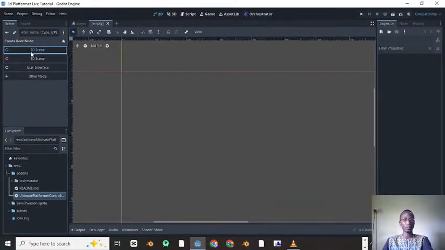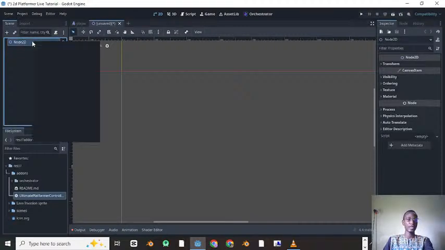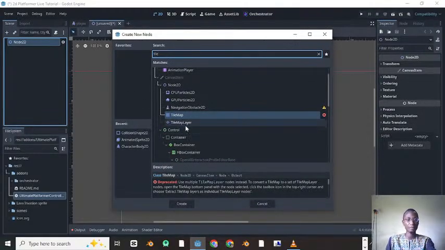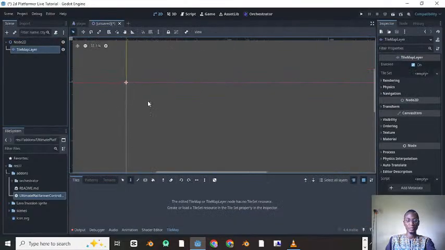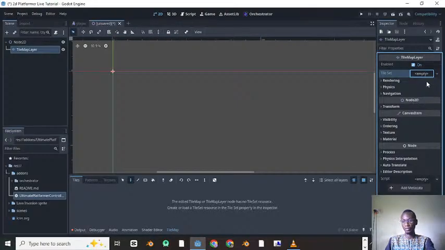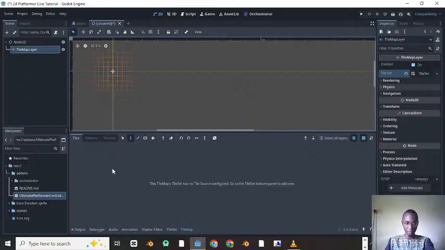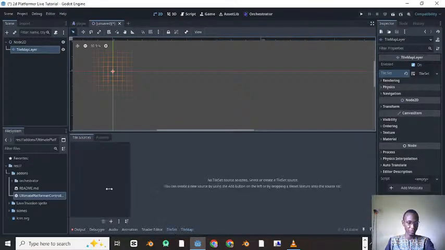So I'm going to click on this 2D scene. It's going to be a normal 2D scene, and I'm going to right click and type in tile. So I have my tile map layer, so I can just click on that and click create. Once I create, I can go down to my tile set, click here and click on new tile set. Now once you click on a new tile set, you see that you have the tile map here and a tile set here. So you need to add a tile set that you're going to be able to use.